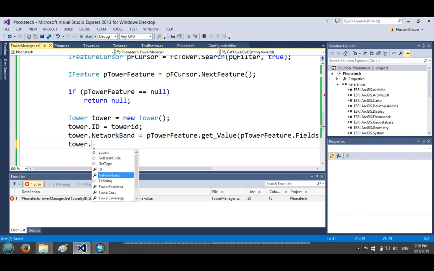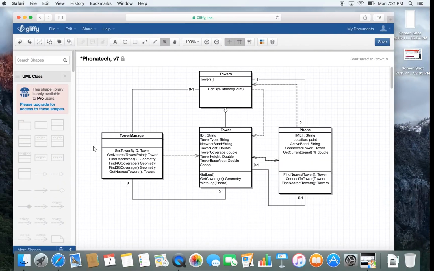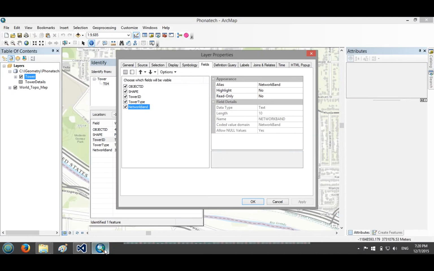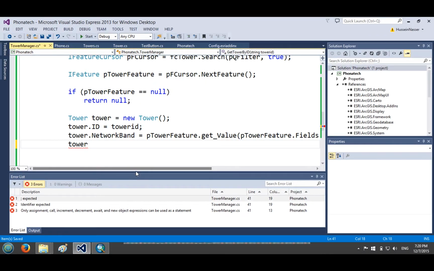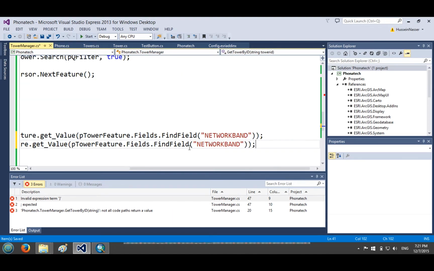Tower dot. All right, so network band we can, ID we can, and what else did we say we can? Tower type, I'm sorry. Tower type equal, same thing. We copy and paste. Tower type.